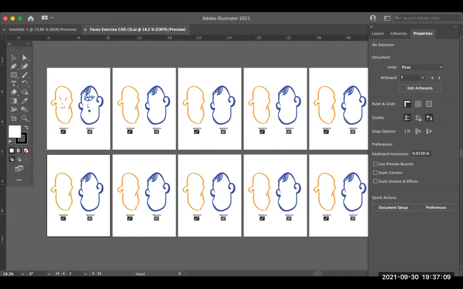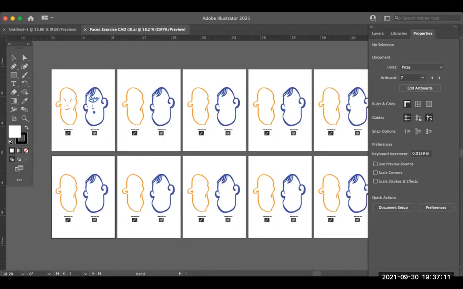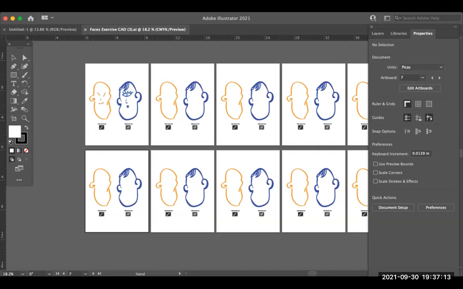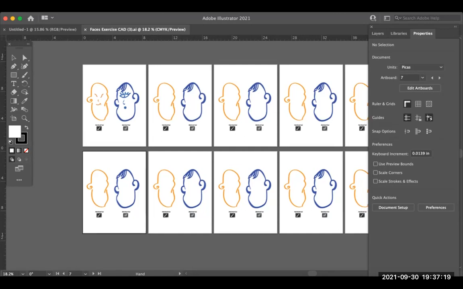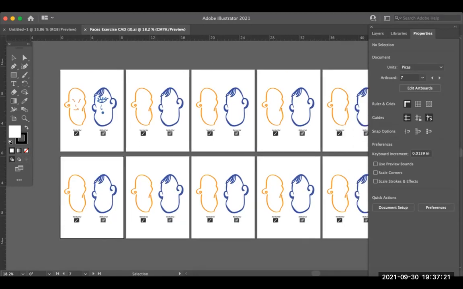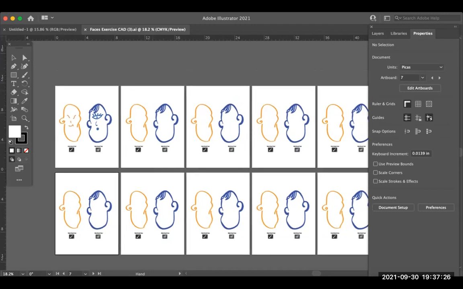So I like to move my artboards left and right, and navigate my tools that way, whether it's one or multiple artboards. So that's basically adjusting or moving your artboard around, okay, using that handle.